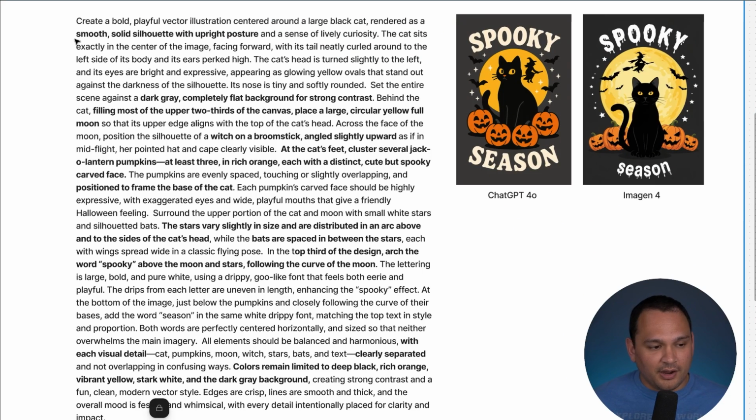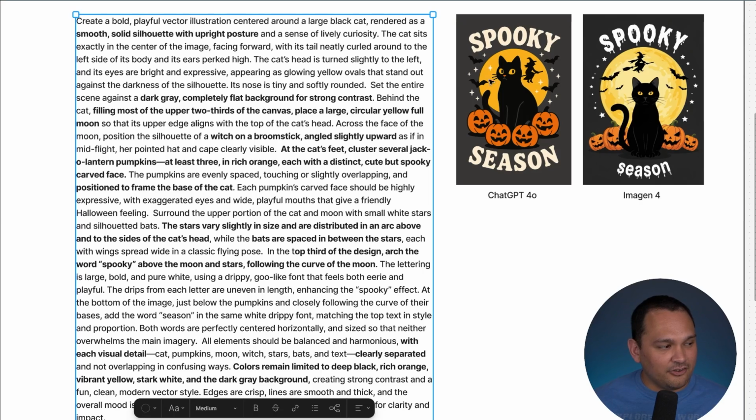If we look here, we've got a smooth, solid silhouette with an upright posture. So it's doing all of that. It's got its tail in a certain position. We've got the cat's head turned slightly. We've got the dark, completely flat background that will be easy to remove. We've got placement of the moon in the background, and the cat on a broomstick, angled upward. And we've got these pumpkins here with color and distinct, cute, spooky faces. It did a pretty decent job of that.